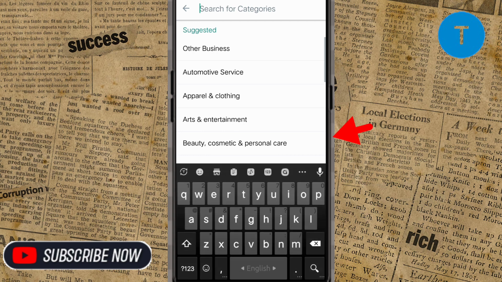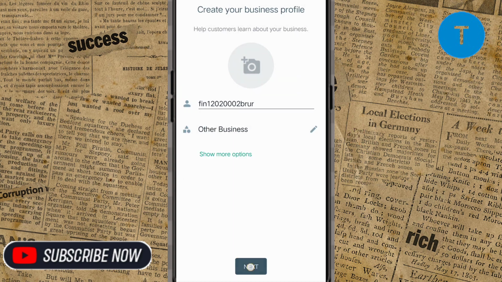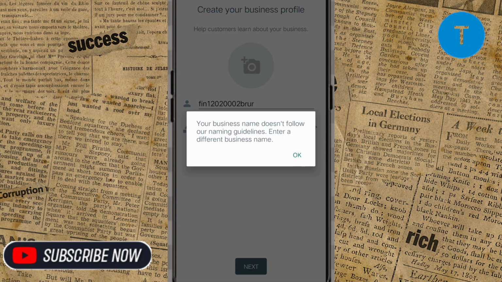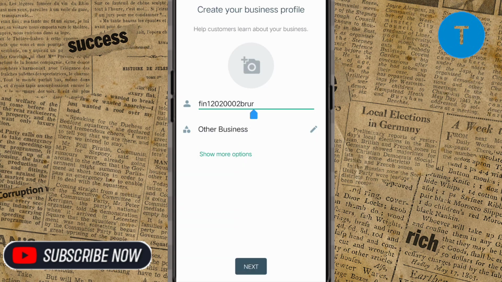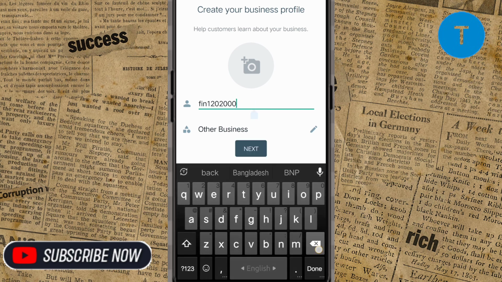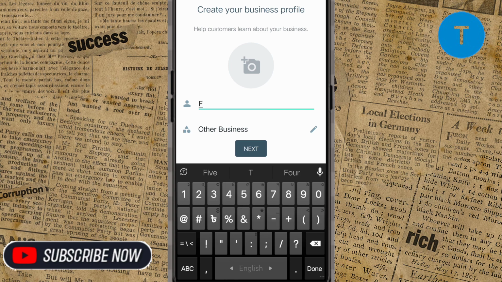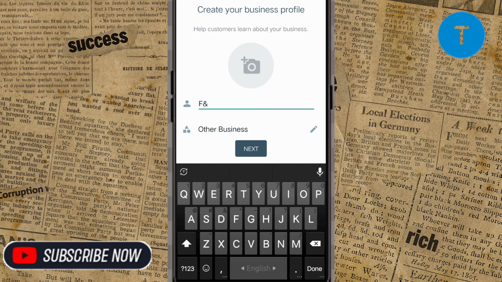Then you have to select a category here, so you have to select other business. You can select any one of them. Then you have to click on next. So you can see here I used a bad name or 1 2 3 in this name. For this reason they are not taking my name, so I am using another name. You can see here they now take it.